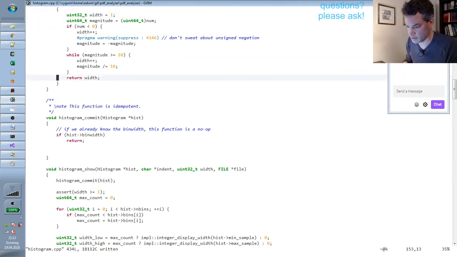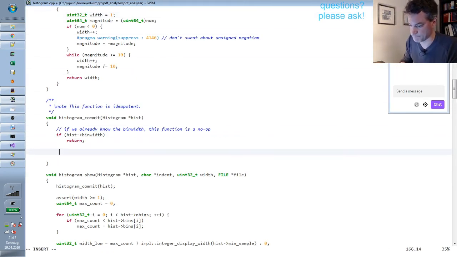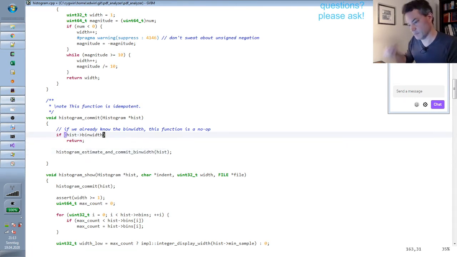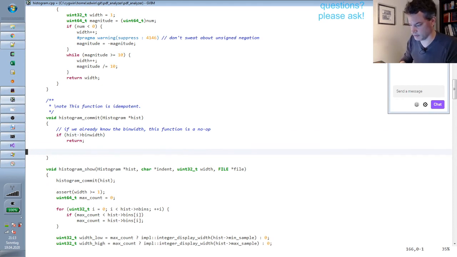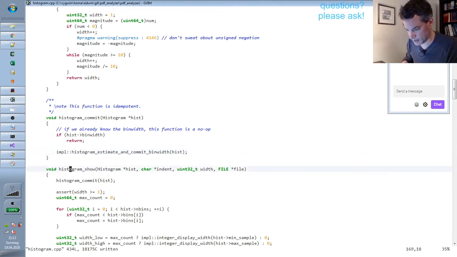We just need the commit function. If we have no bin width, yeah, we estimate it. We estimate it and we are done. That is an input function. And here we commit. Yeah, that is nice.